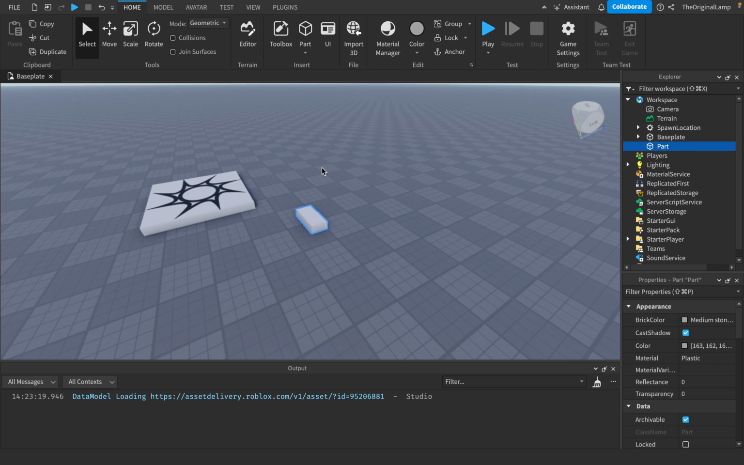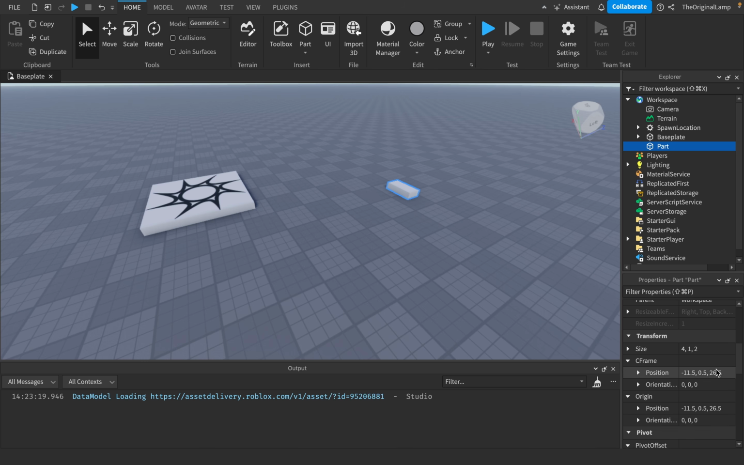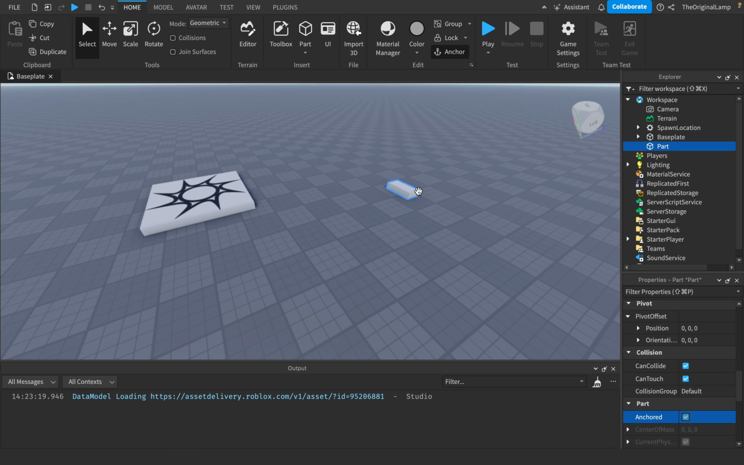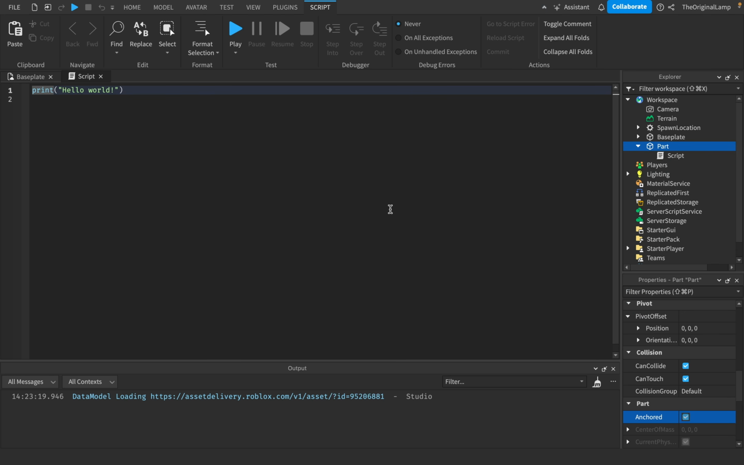If I right now create a part over here, right? There we go, just a basic normal part. I'm just gonna anchor it. I'm gonna move it up here. This is important, so if you're following along, anchor it and move it up as well. And so what we're gonna do is add a script inside of this part.